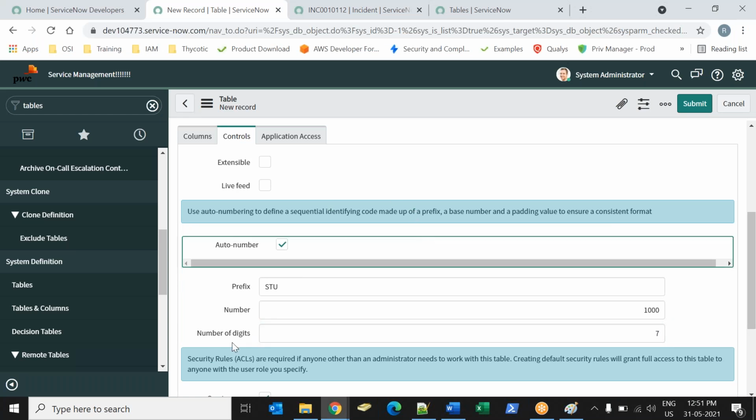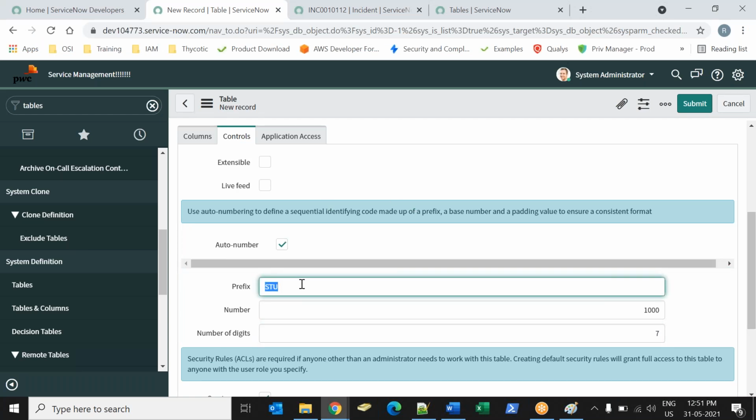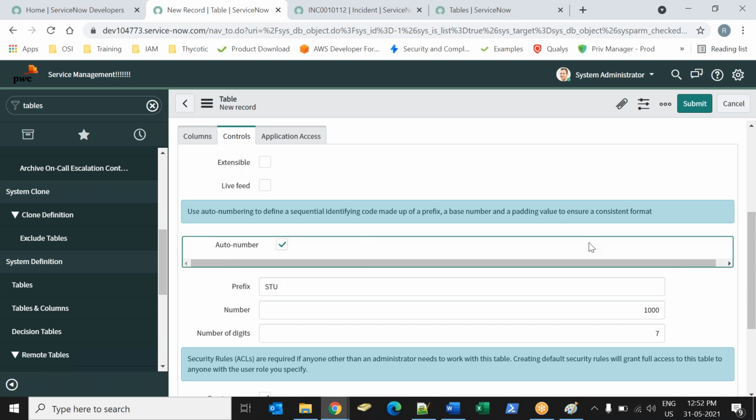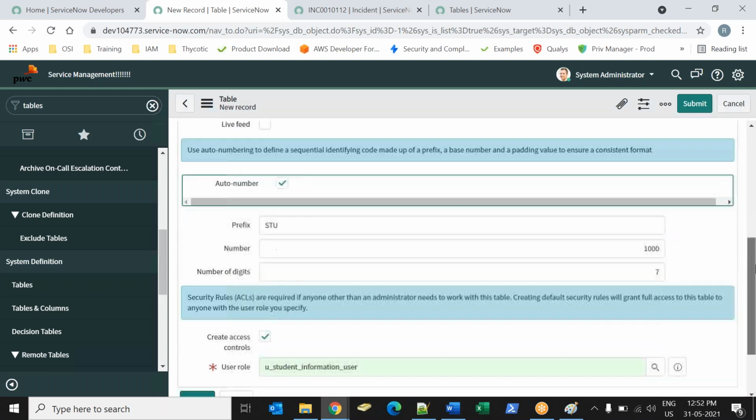But if you want, you can customize. No, I don't like STU, I want to keep it as ABC. Go ahead. I want the number to start from 10,000. Go ahead. I want the number of digits to be 5, or 10, or 100. It's up to you, right? There will not be any restriction. It can be completely customizable.